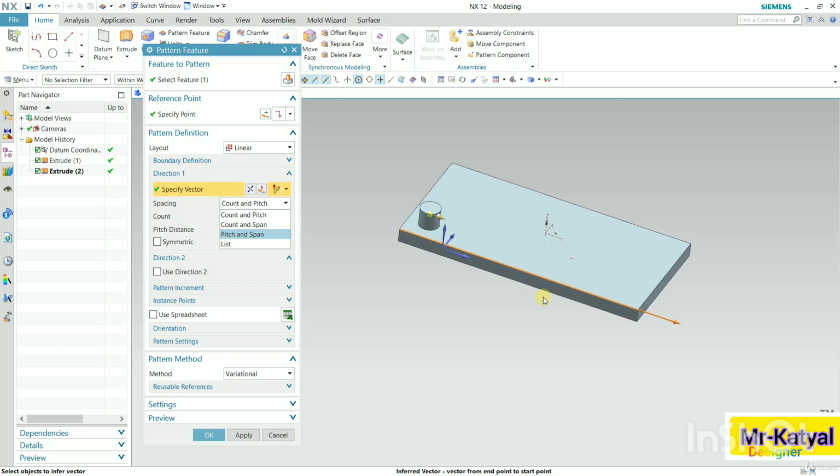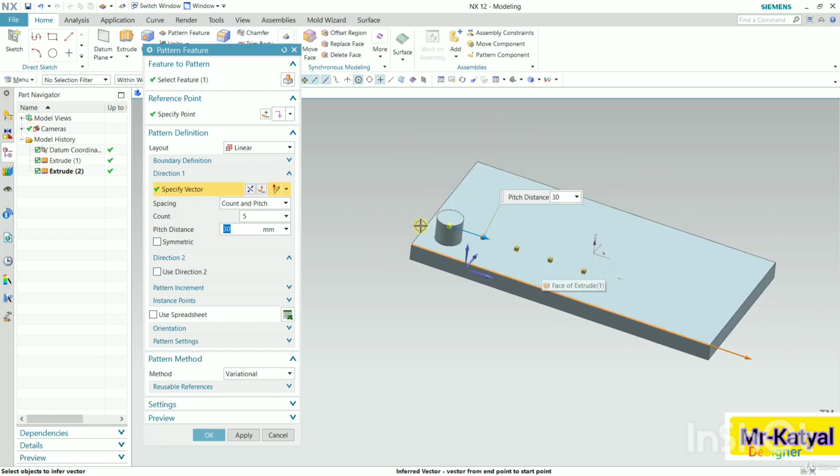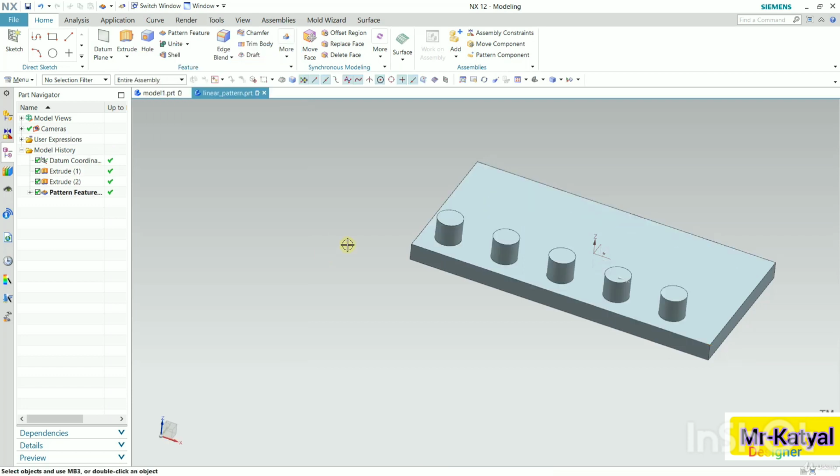So let's say I select the first option, count and pitch. Now we need to specify the number of count. So let's say this number of count is 5. And then we need to specify the distance. So let's say this distance is 30. I'm taking some random values. Okay, so we can see the preview of this pattern here. Now let's increase this value. So let's say this value is 50. Now we have a better preview of the pattern. In this way we have specified the parameters. All the options remain as default and I click OK. And now we can see the pattern has been created.